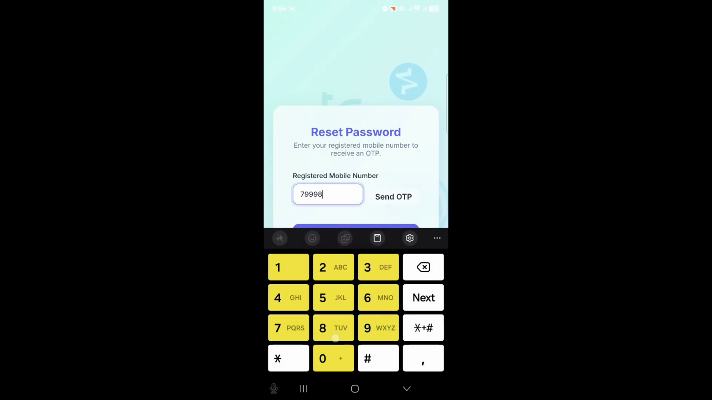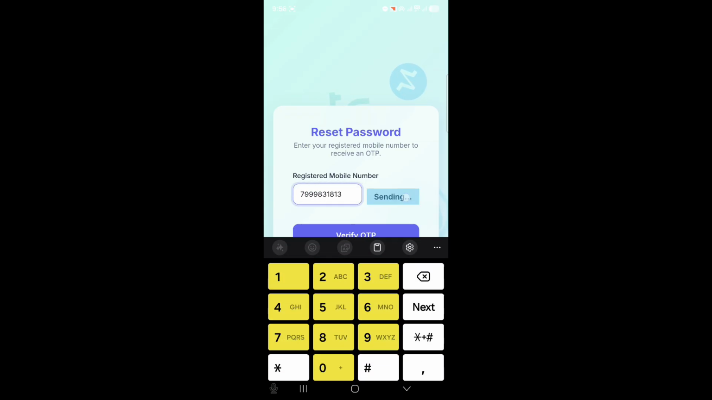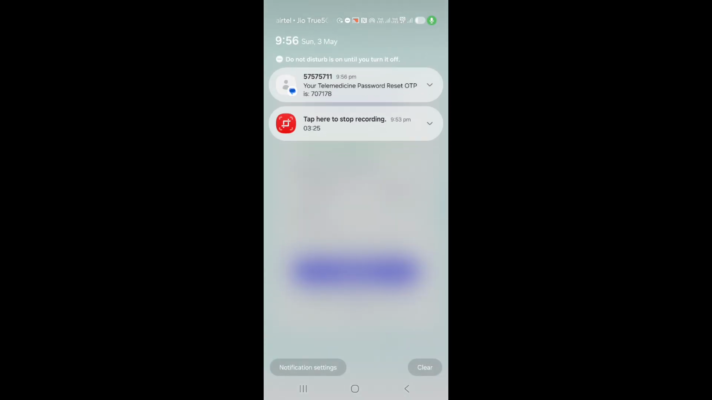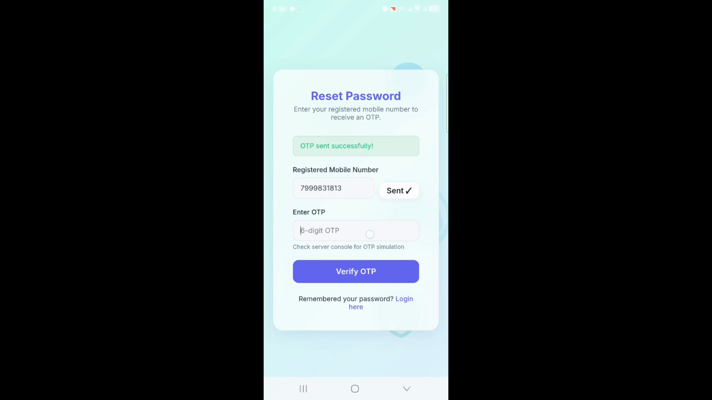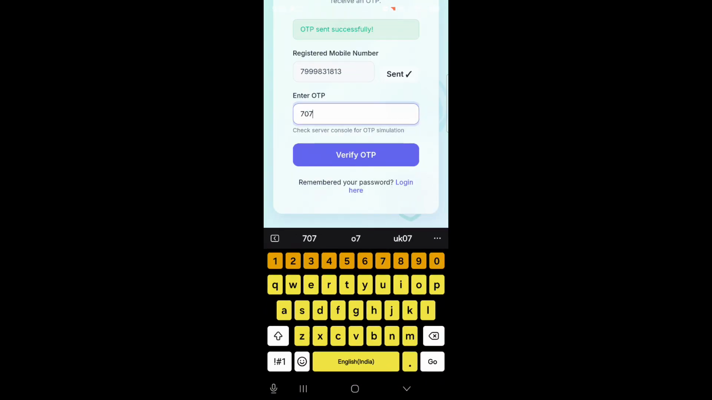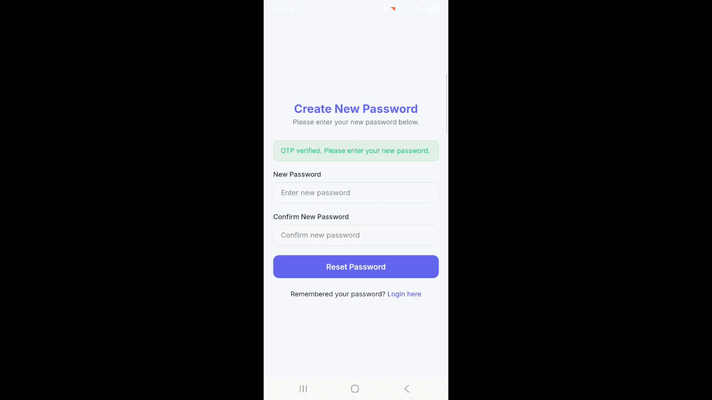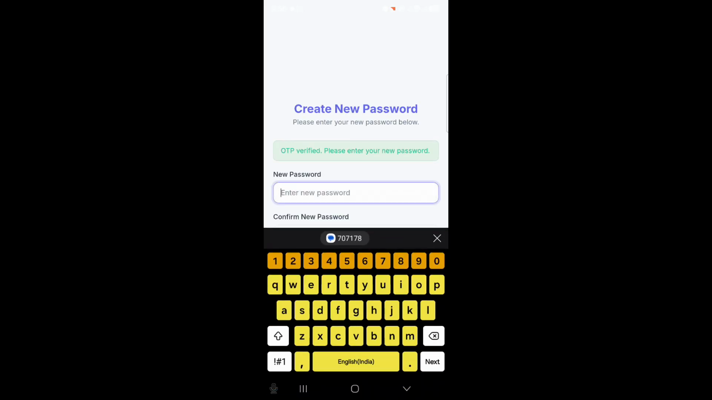I can show you. For example, this number was already registered, so the OTP has come to this number, and I can see the OTP: the telemedicine password reset OTP is 707178. So I will verify the OTP, and it will ask me to enter the new password and confirm it.